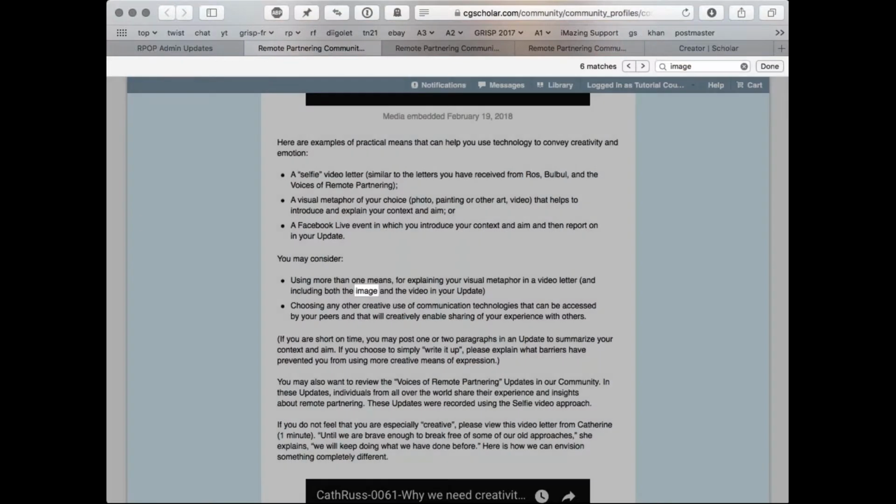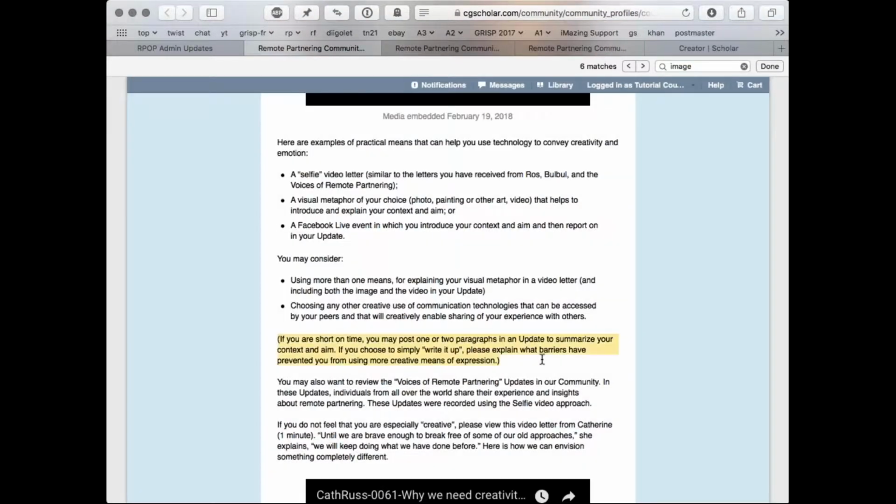Yeah, if you are short on time, you may post 1 or 2 paragraphs in an update to summarize your context or aim. You can simply write it up. You might want to tell us, look, I'm on deployment right now, so here's the short summary. I don't have time to be dealing with images or making a video and all the stuff you're asking me, but I do want to get it done and keep up with the course. And that is okay. It's understandable.